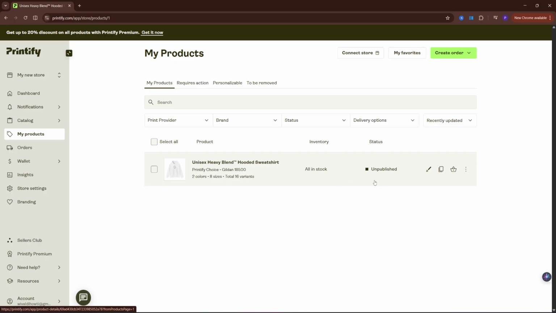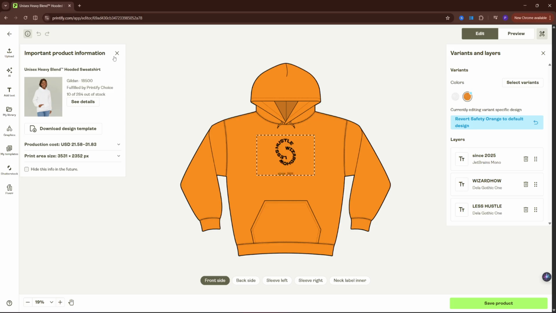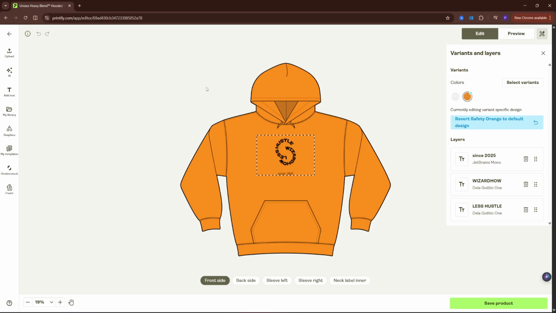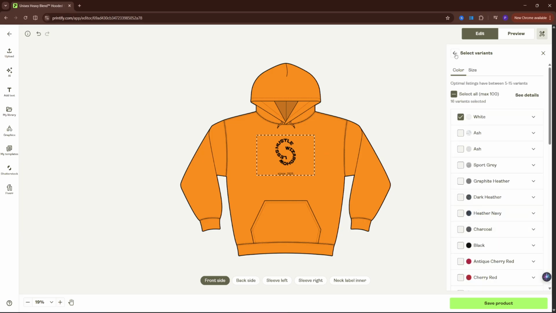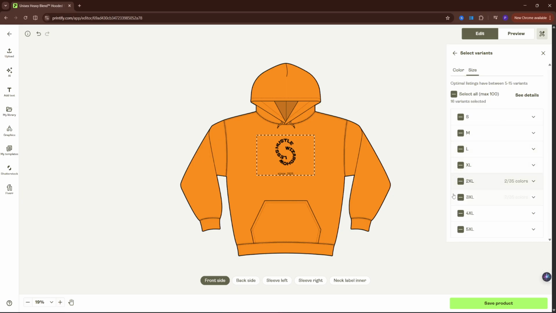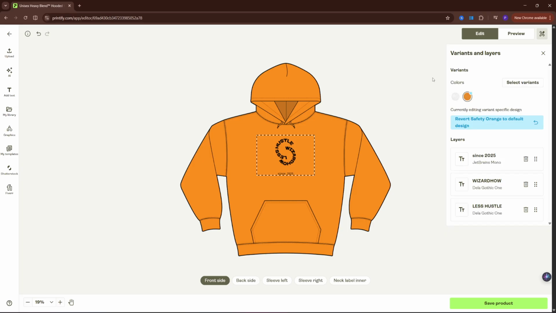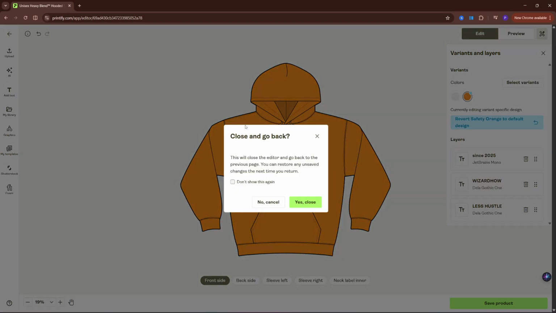What I need to do now is click the paintbrush icon right here, edit design, and you will be redirected to this editor site, and here you can now modify your design or use the select variants menu to add and remove colors and sizes. So right here you can add colors, you can remove or add sizes however you want. Okay, so now let's go back.